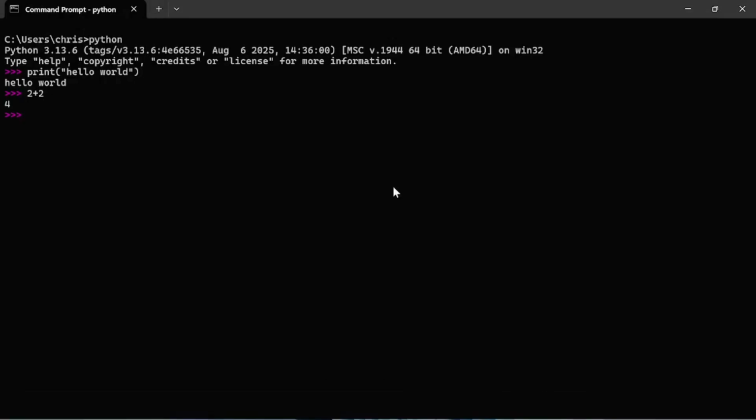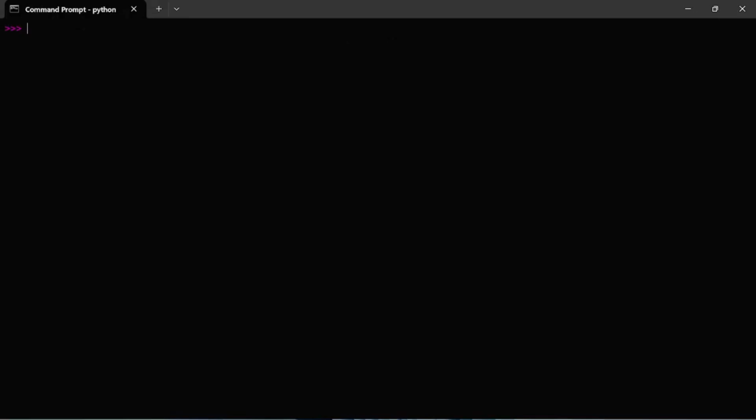We can also clear this terminal by just typing in clear. And we can exit this by typing in the exit command. And we are out of the Python shell. So we have Python installed now on our machine, on our Windows machine.